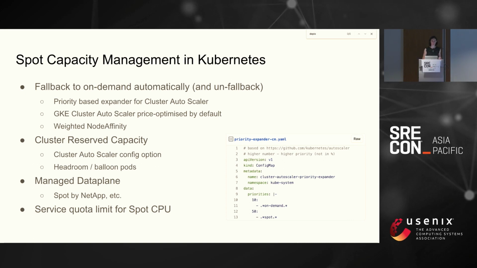Now, these 2 examples don't really work on GKE. On Google Kubernetes Engine clusters, the cluster autoscaler that comes out of the box with GKE is price optimized by default, meaning if you have a few node pools that meet the requirements of your pending pods, the cluster autoscaler will select the cheapest option by default. And if it is a Spot node pool, then that would be Spot.